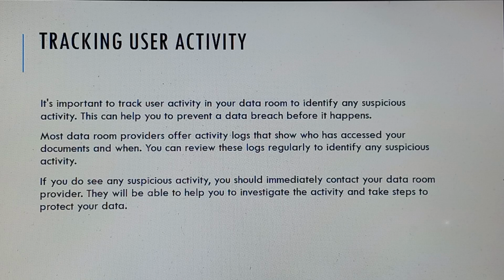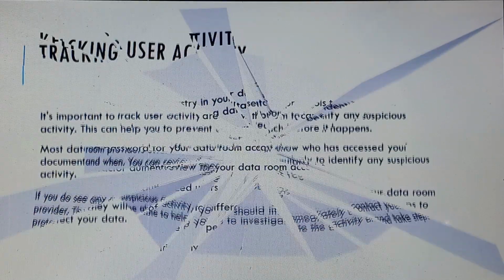It's important to track user activity in your data room to identify any suspicious activity. This can help you to prevent a data breach before it happens. Most data room providers offer activity logs that show who has accessed your documents and when. You can review these logs regularly to identify any suspicious activity. If you do see any suspicious activity, you should immediately contact your data room provider. They will be able to help you to investigate the activity and take steps to protect your data.